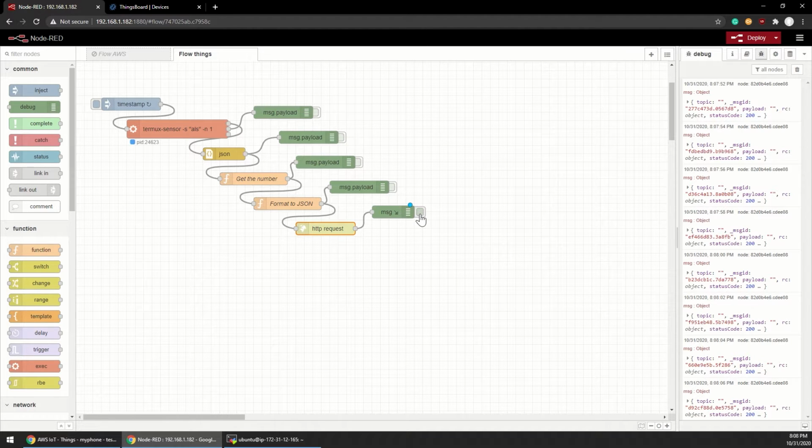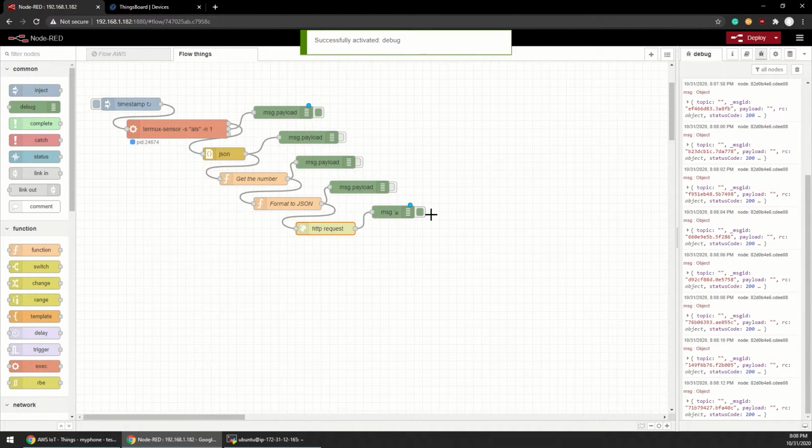So let's look at the Node-RED from the beginning. Let's turn this off.